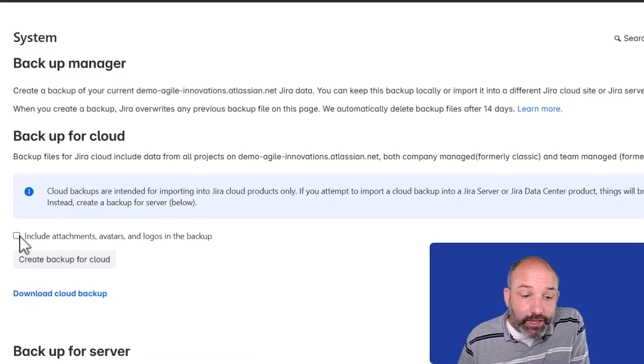The other thing to understand here is this include attachments checkbox, which you see I deselected when I created my backup. This is important because it not only specifies the scope of your backup, but it controls how frequently you can create a backup file. So Jira will only allow you to include attachments in a backup once per 48 hours. So if you have this option selected, you can only use this feature to create a new file once every 48 hours. If you have it deselected, you can generate backups as frequently as you want to.